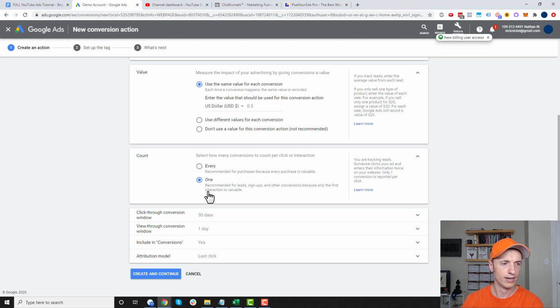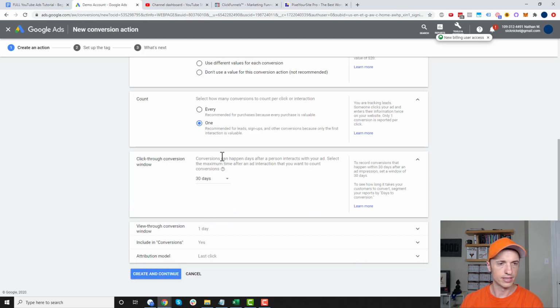So I'm going to do 1 click through conversion window. This is the number of days after a person interacts with your ad, so you can select what's relevant to you. I'm just going to go with the default 30 days.